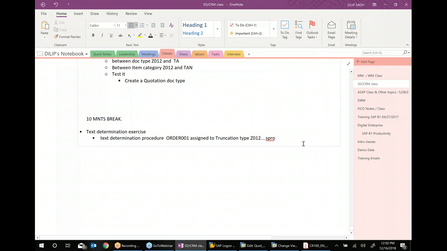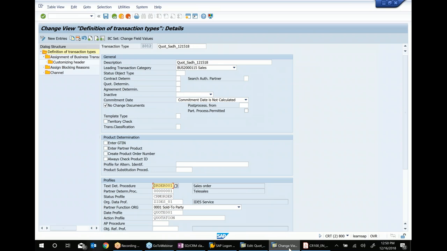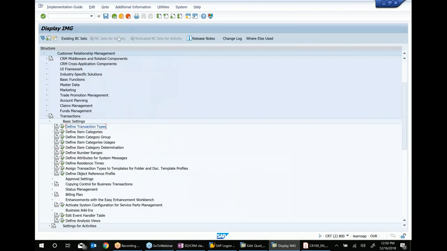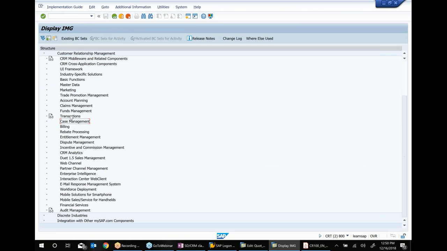Now I want to verify the definition of text determination procedure order 001. Now I want to do that exercise. I go back, I go to SPRO, go back.